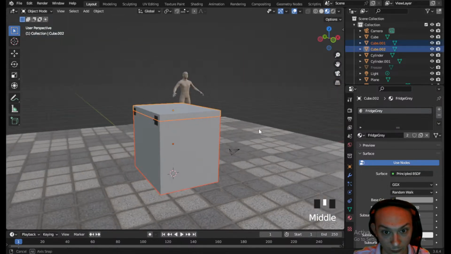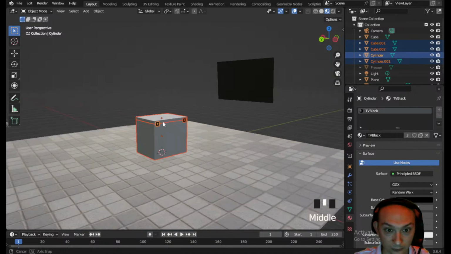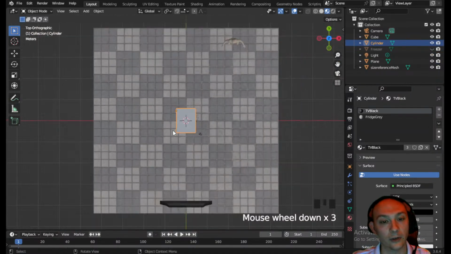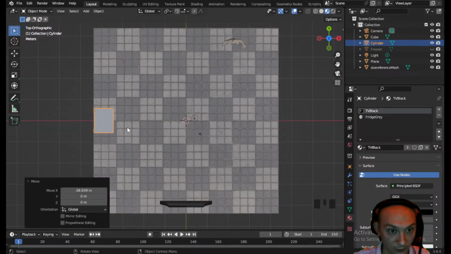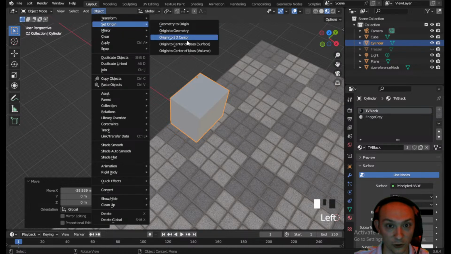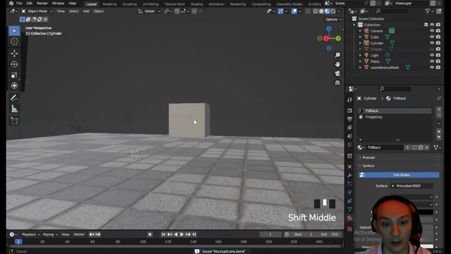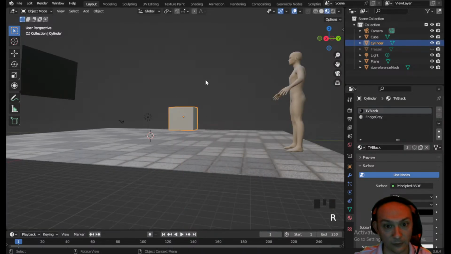I'm going to probably join all this together because I don't see a reason not to. There's no one here to stop me, so we'll join it. And then we will move it over here, and what I'm also going to do is say Object, Set Origin to Center of Mass, so that it rotates the way you would think about it rotating.